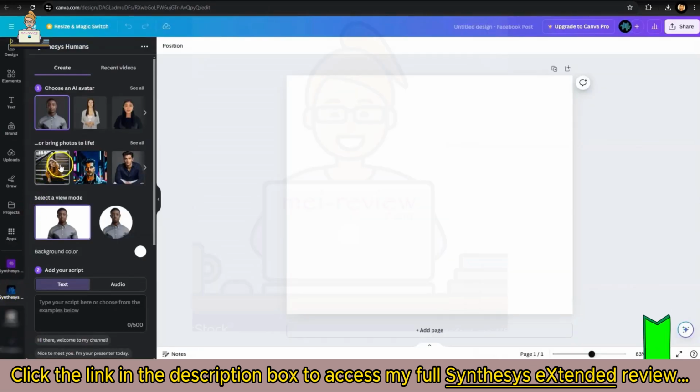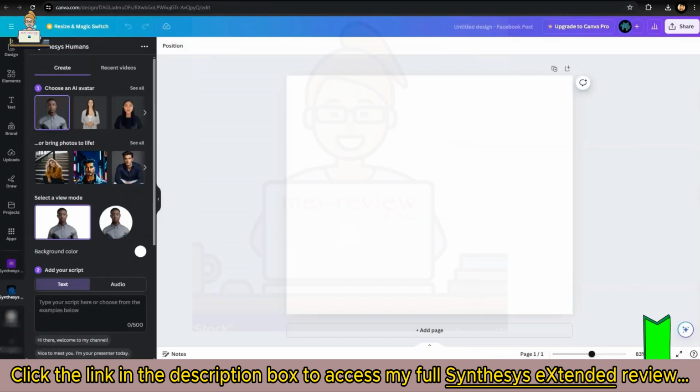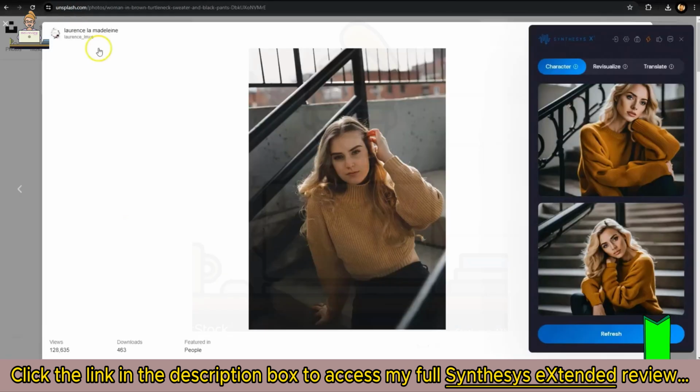Can you see this photo here? I did not download it and upload it into Canva. I just clicked on the send to Canva button here, and I can now see it inside of the AI Humans app inside of Canva. All right, so this is so easy. You don't have to download it and upload it into the upload section of Canva. You can directly send your images from Synthesys X into the AI Humans application in Canva without any hassle.